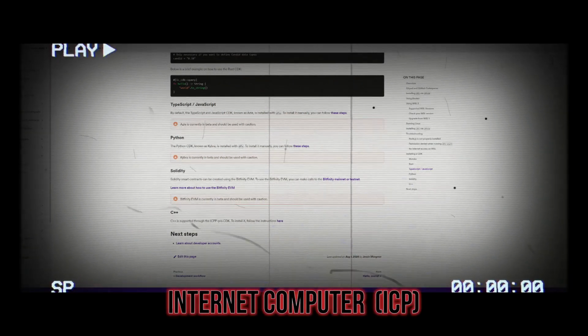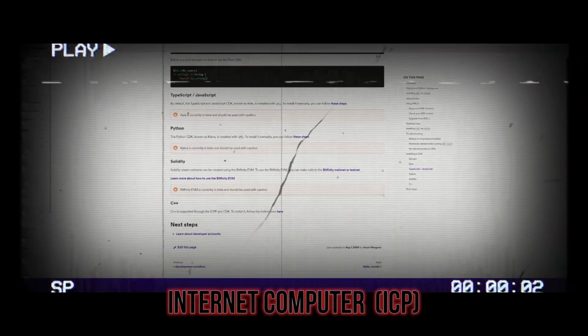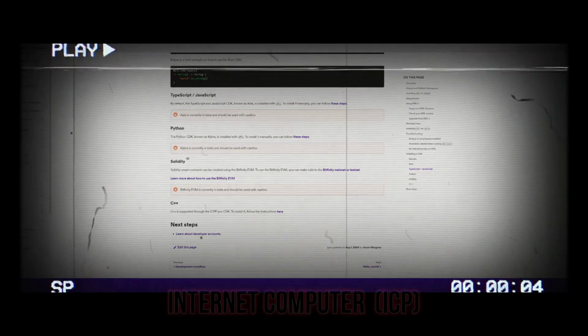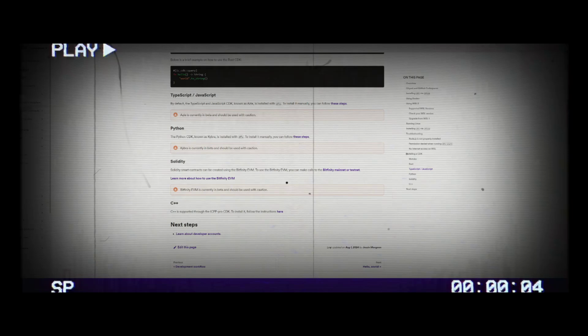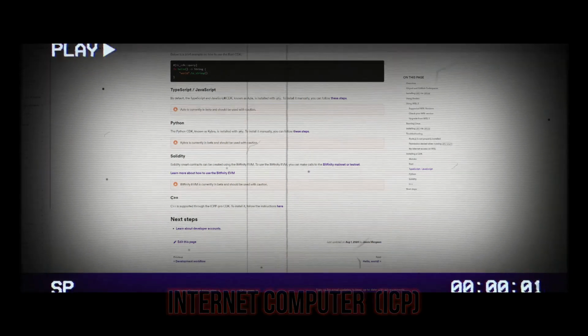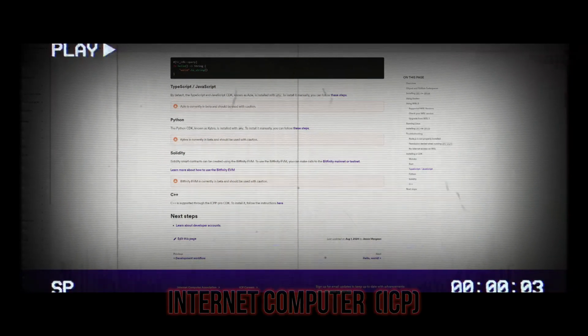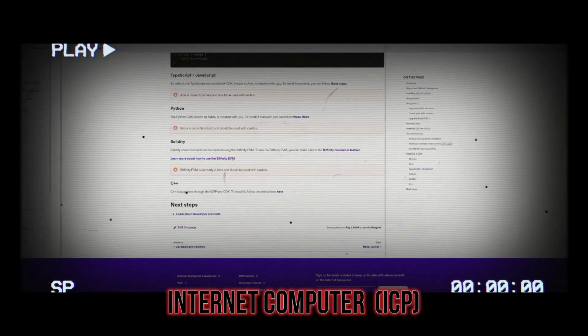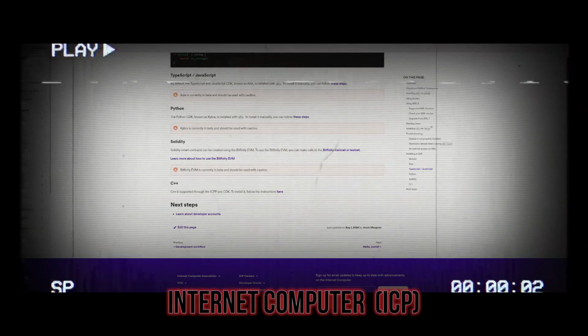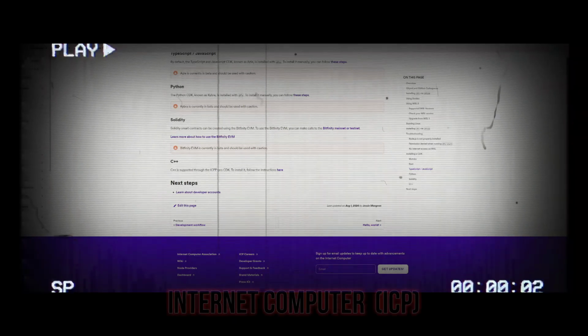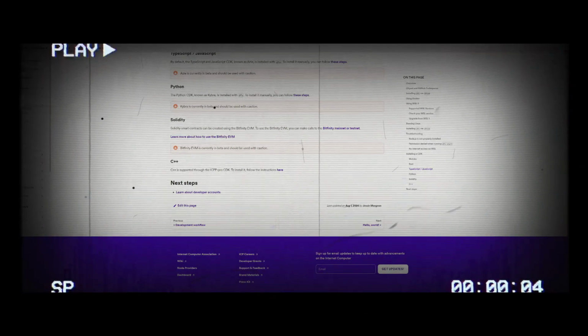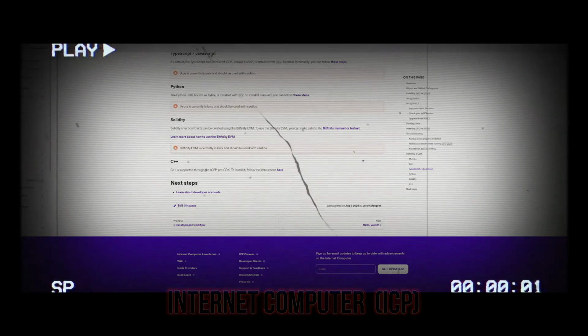Solidity. Solidity smart contracts can be created using the Bitfinity EVM. To use the Bitfinity EVM, you can make calls to the Bitfinity mainnet or testnet. Learn more about how to use the Bitfinity EVM. Bitfinity EVM is currently in beta and should be used with caution. C++. C++ is supported through the ICPP CDK. To install it, follow the instructions here.